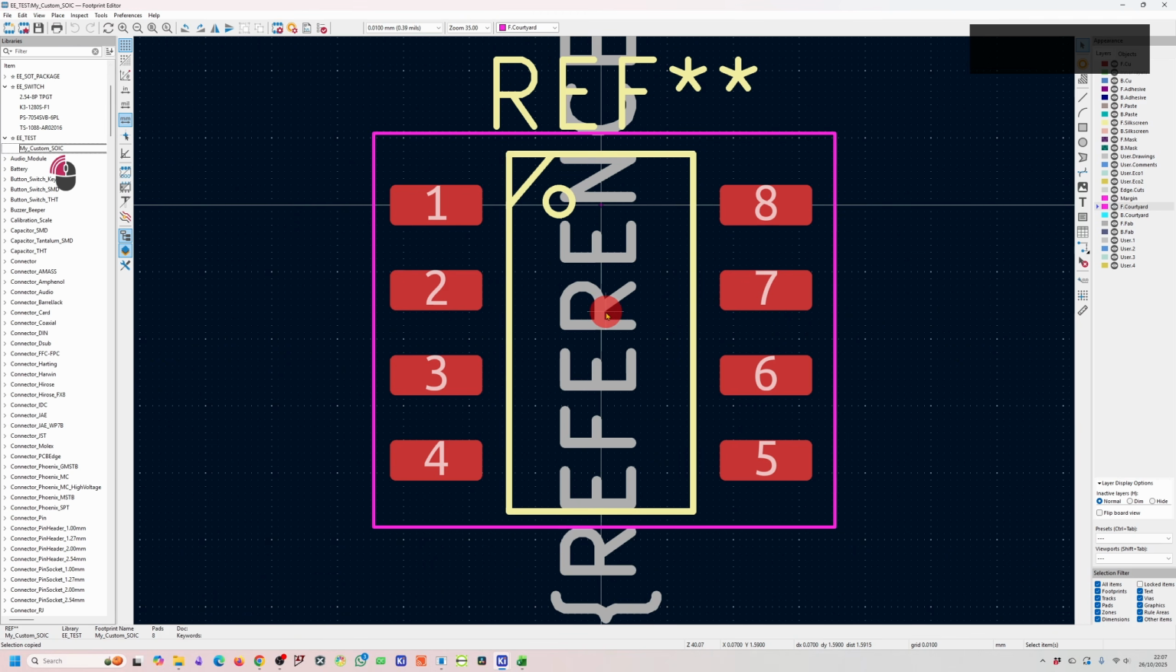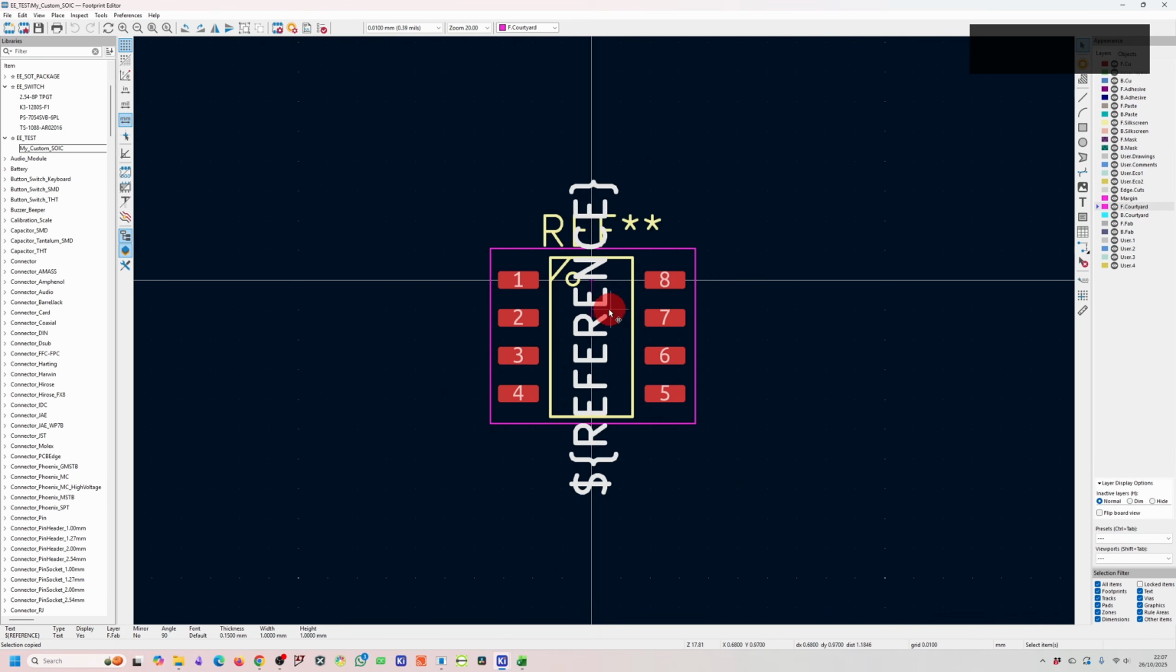So if I go back to here, you see we have this reference, which is on the fabrication layer. Now you can use the fabrication layer, or you can use one of the other layers if you want as well. And this basically helps you create an assembly drawing. So for this component, you can basically draw a square like this, and on the component below, you can see that the component actually looks something like this.